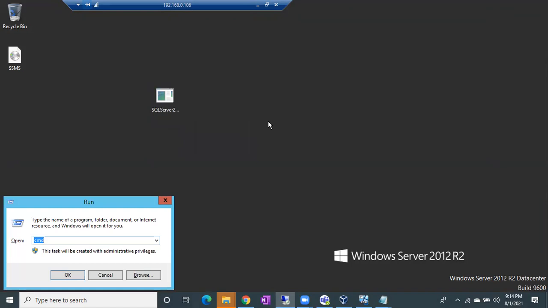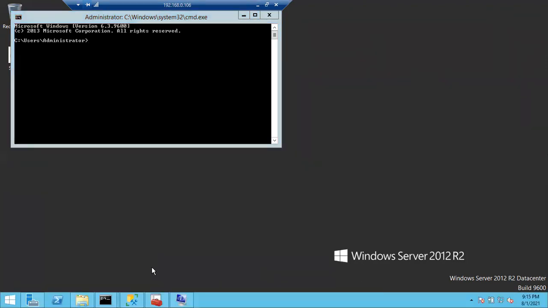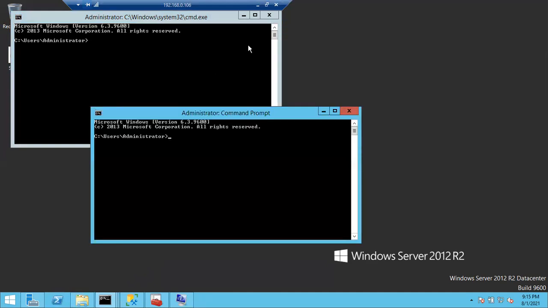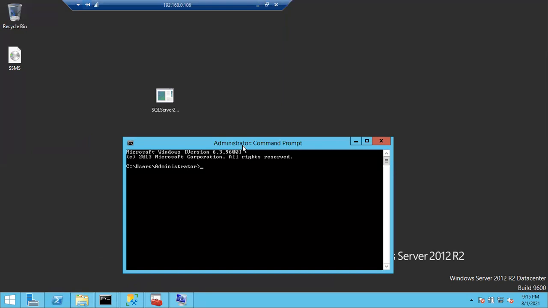Let me open the command prompt with run as administrator mode. Right click, run as admin mode. Where is your service pack? On the desktop, right? How to go to the desktop? Can anyone tell me how to go to the desktop using command prompt? CD desktop, CD space. Very good. CD space desktop. Yes. Right, very good.